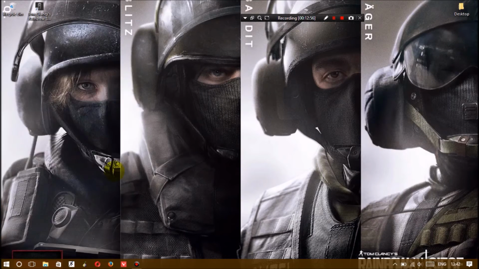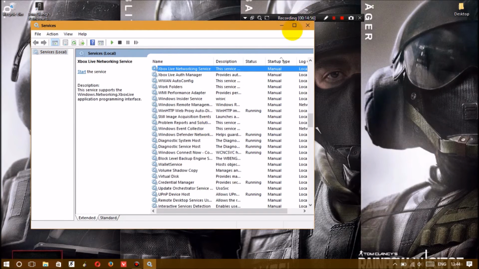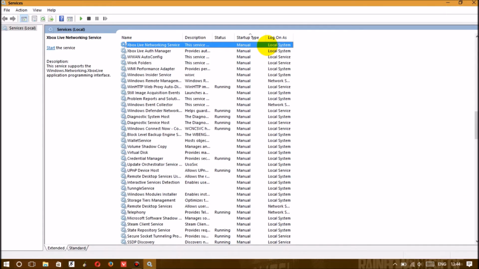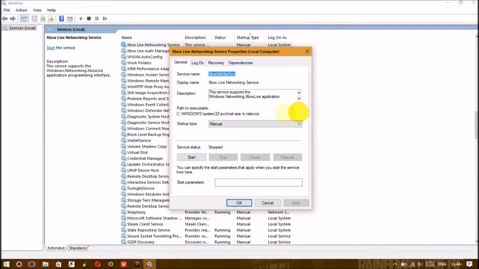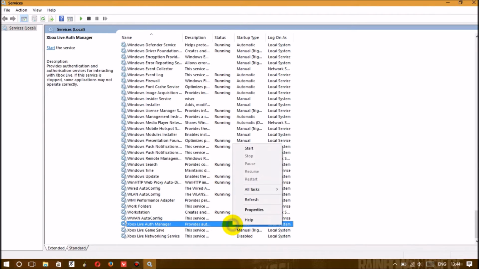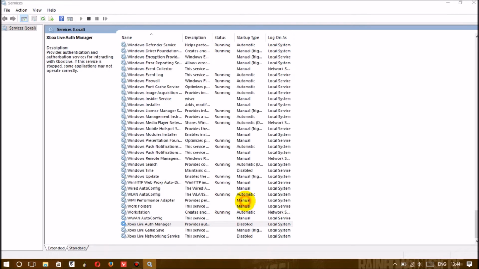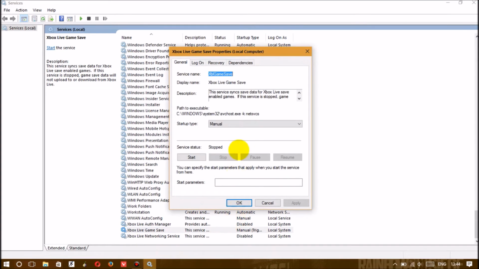Next, type in services in the start menu and do as I am doing. First turn off the Xbox services if you do not use them. For that, right click and click on properties and startup type disabled or manual. You can choose manual or disabled. I would say if you're not sure if you want to disable a service, choose manual, and if you are, then disable it. You can always turn them on again, no big deal.